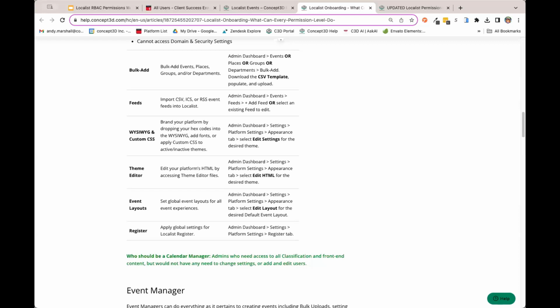If you did want them to just have access to that without needing additional permissions, calendar manager would also work for that. Sorry, not event manager. Event manager would not be able to see groups at all.